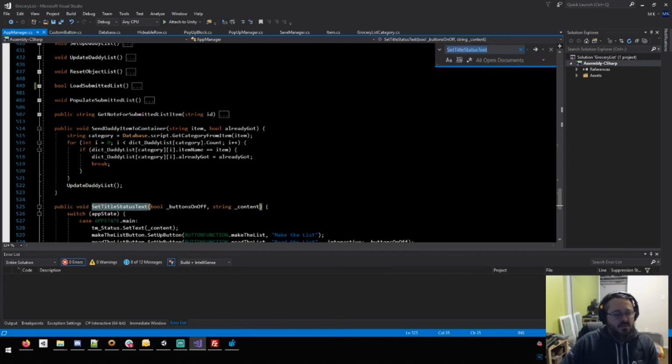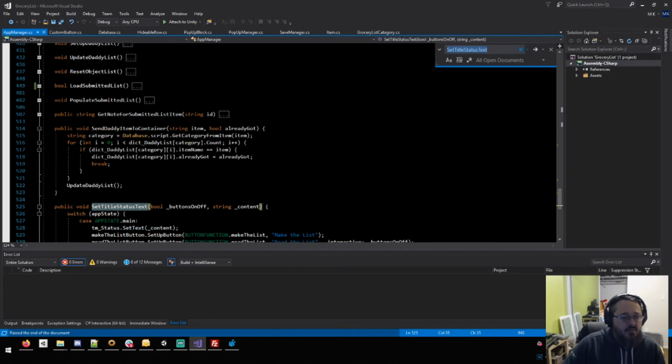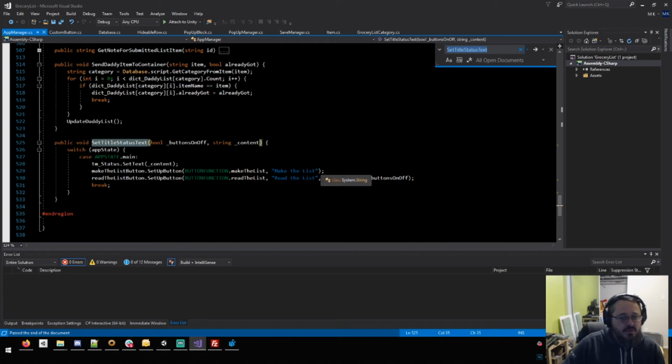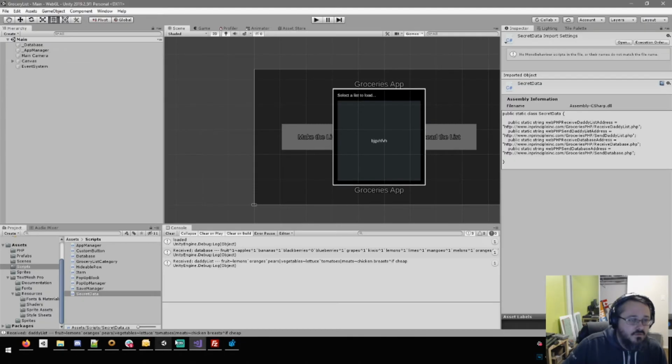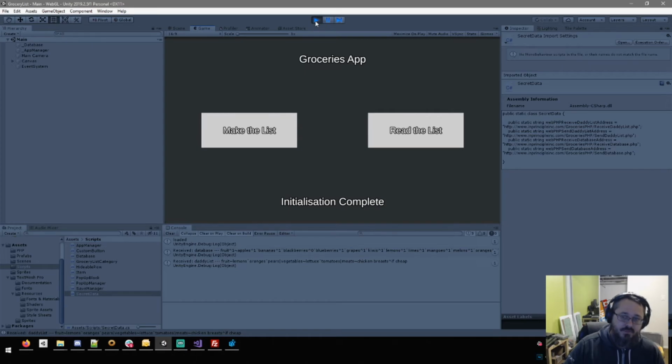Set title status text, whatever. True, true, false. All right, loading. And when it's set to false, we're going to say interactive on off, just like that. So both buttons will be off when we begin, and then they go on. Yep, perfect. I like that.